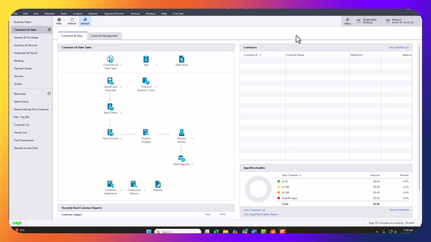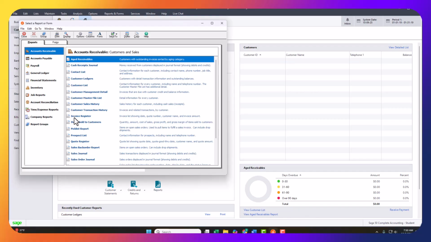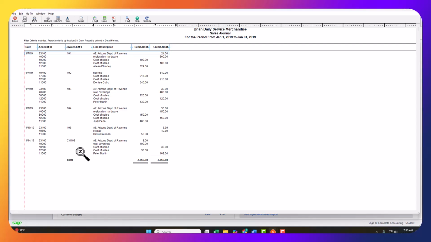So to reflect on the transactions that we've recorded in this chapter, we are now going to run several reports. To get to these reports, we're going to click on the Reports and Forms drop down, and then we're going to select Accounts Receivable as our category. And the first one we're going to look at is going to be our sales journal. The sales journal is going to show all the credit sales that were made during the period and the journal entries that are behind them.